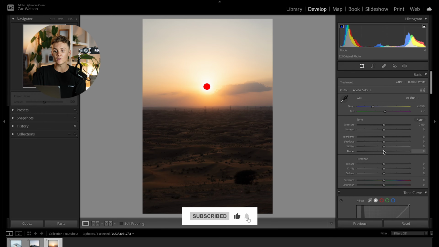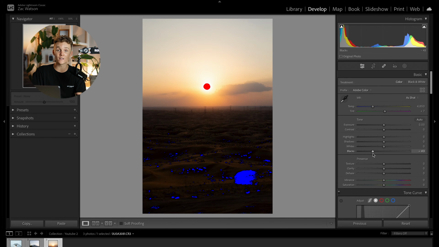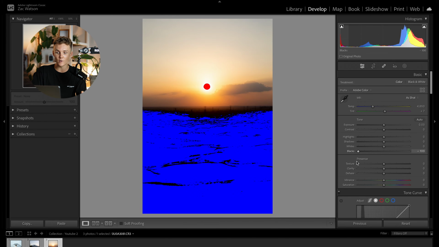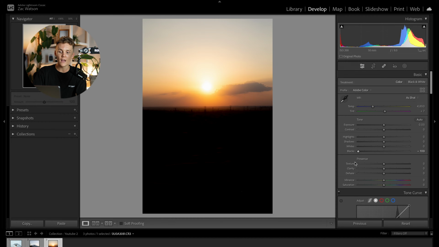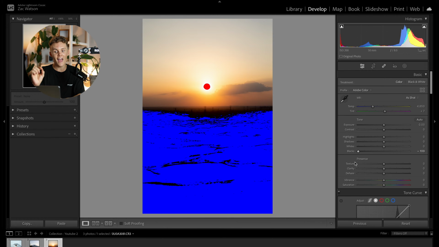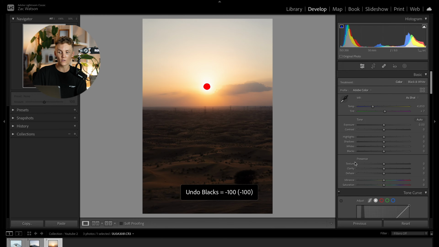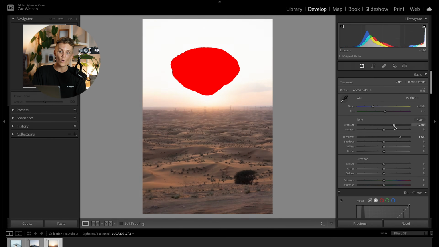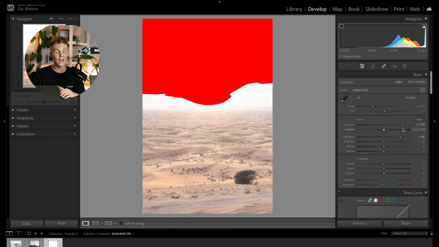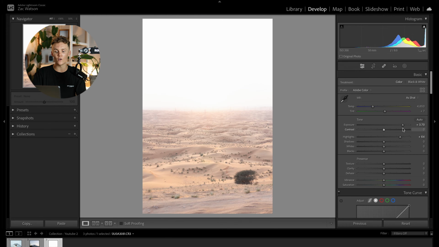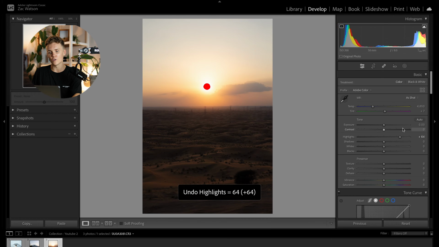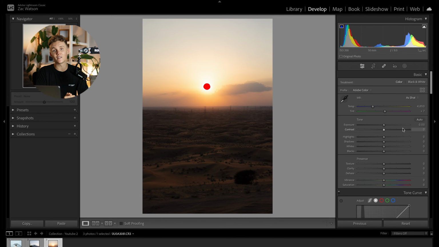Now we can do the same thing with the blacks. If I start dropping the blacks here, we can see blue is starting to come onto the image, and that is where there is no information whatsoever. Now if I press J, you can see down there it's very dark, and these parts, which is pretty much everything below the sun, are just completely black. There's no information there at all. So let's remove that, and we can do the same thing here. If I just increase the exposure, we're going to get a huge bit of red up there, and that means it's completely white. J to turn it off, J to turn it back on. Of course, we're going to bring that back down, and that is mistake number 1.